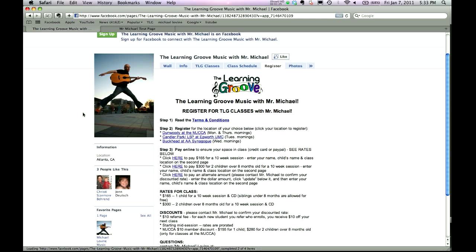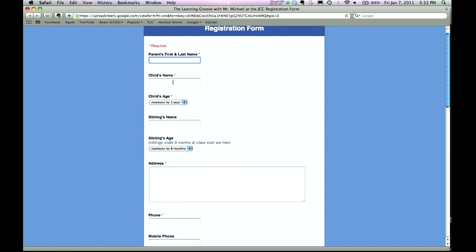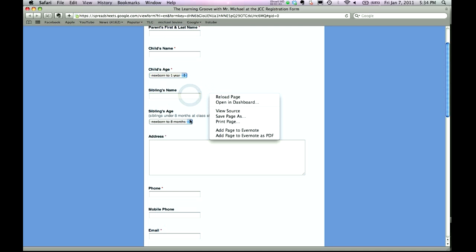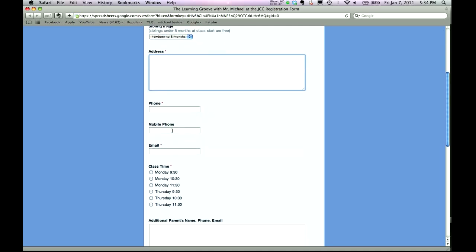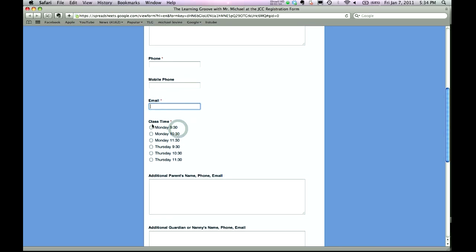Okay, now the next step is to register, and I'll use the JCC here, my first location, as an example. I'll click there. It opens up a registration form. Parents put in their first and last name, their child's name, choose their child's age, any siblings' names, and their siblings' ages. Address, phone, mobile phone is optional. Notice the little stars by the ones, those are required fields. Email. Class time is a choice, so you can only choose one.